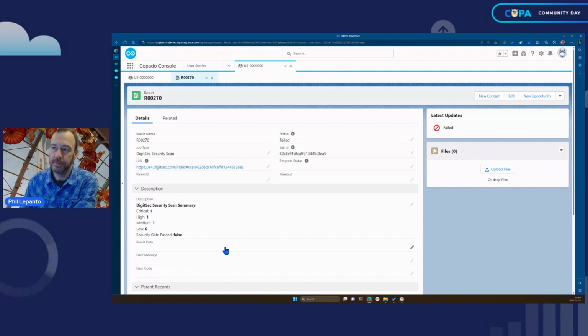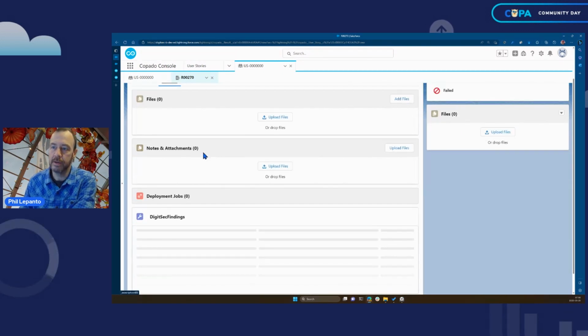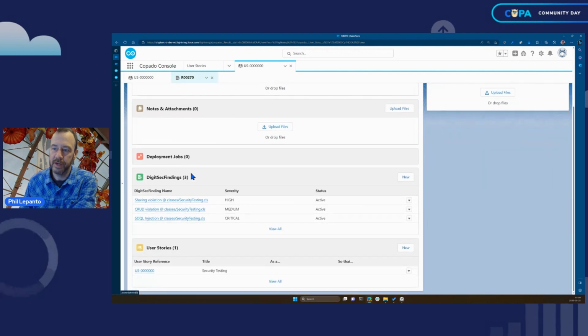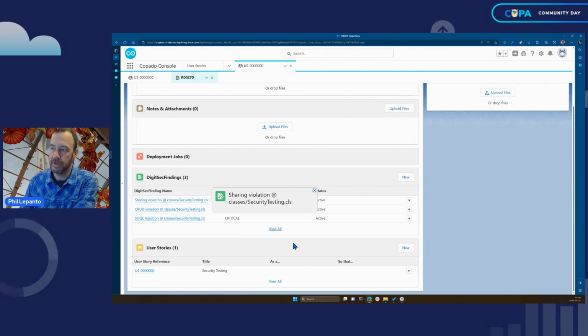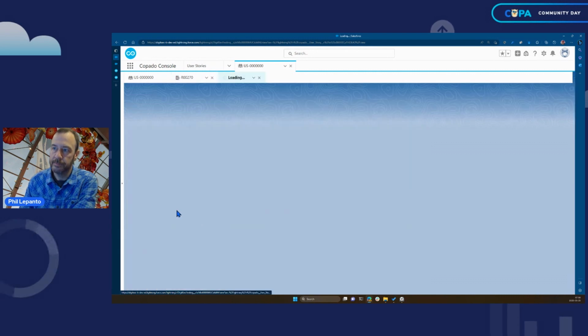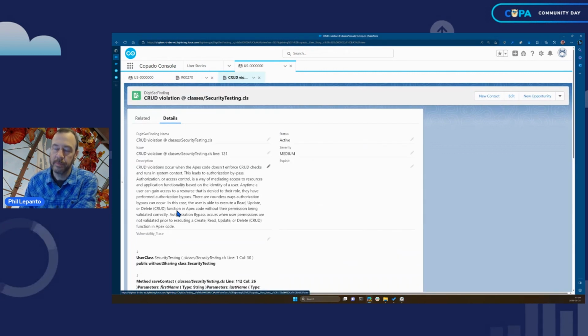And then we jump into the related tab. And here we can see the DigitSec findings on platform. So we're looking at the finding name, the severity rating, and the status that it's been assigned, and we can go in and see the detail. For every finding that we have, we've got the name, the issue and the line number. So it's showing the file, showing the line number. We've got a general description of what the finding is.